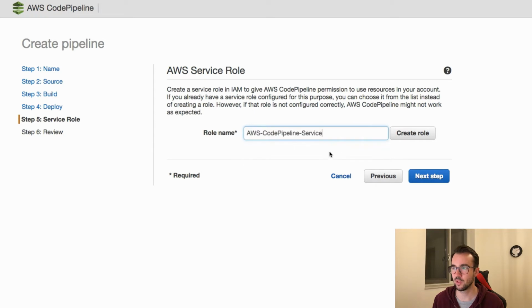And we just have to choose a service role that's associated with that. Again, if you don't have it, you could just hit create role here. So that's very, very easy.